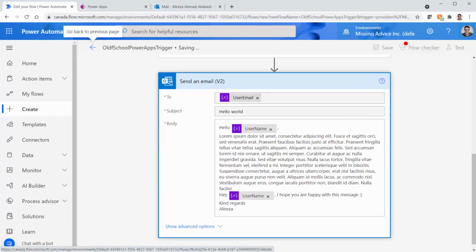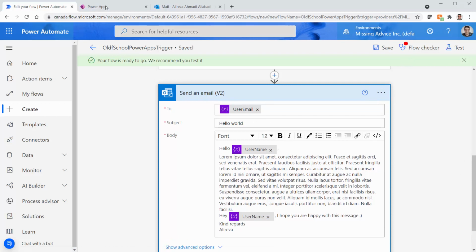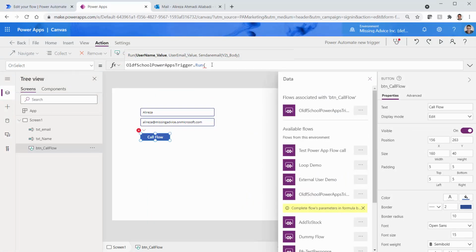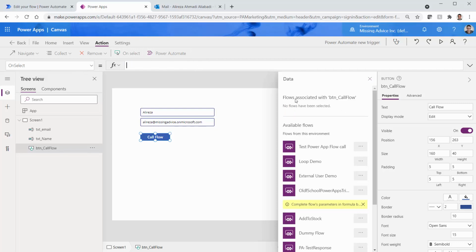Again, I save it. Again, Flow Checker is not happy, but this time it's okay. We can get rid of this. And when I get rid of this, you see the reference to that flow goes away. So I can click on it again and I can re-add it.